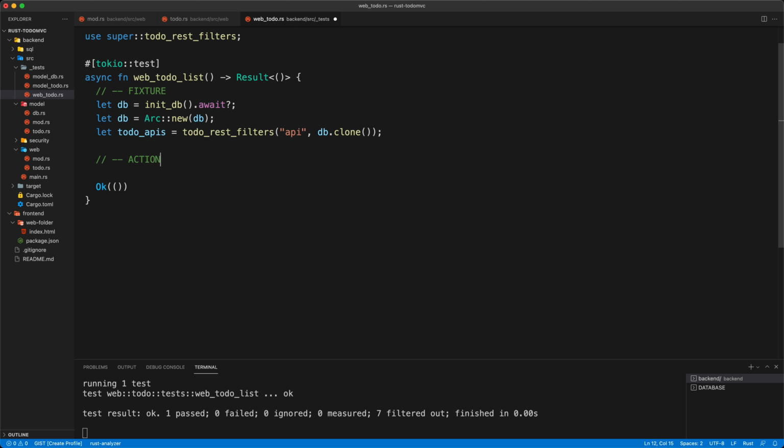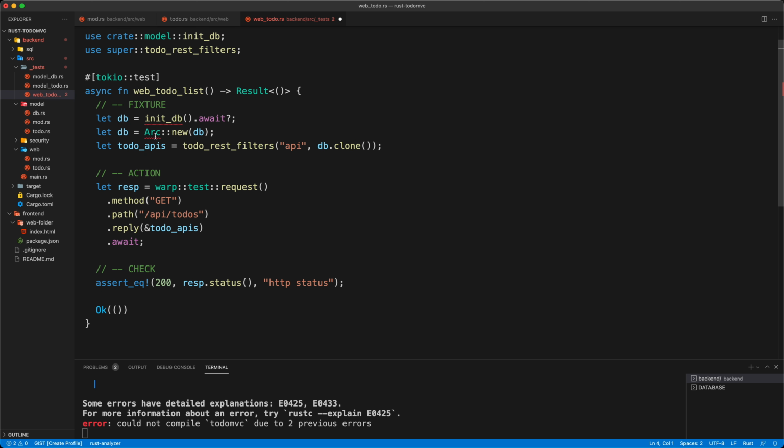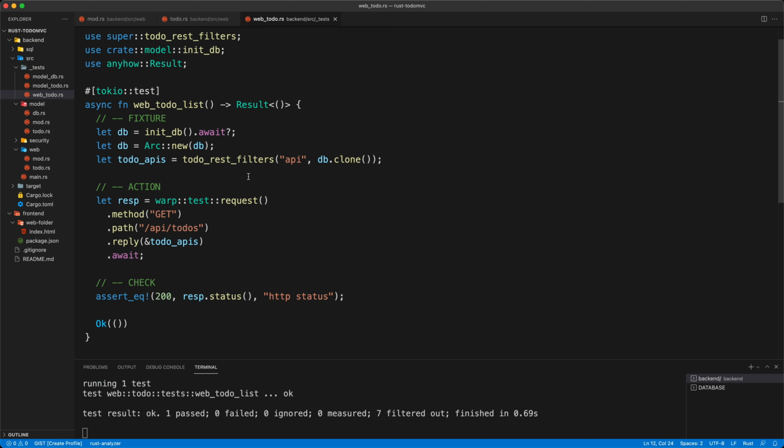And then on the action side, the way that in warp you can unit test your API, you do a warp test request. The method will be a get. So here we're building our HTTP method in a way. That will be API to-dos. And then the way we pass our filter is like this, with reply, and then we're going to await. And then we can do a very basic check for now, just making sure that the status code is 200. And if we press save, hopefully everything should work. Probably forgot some import. Press save again. Now our test should compile.